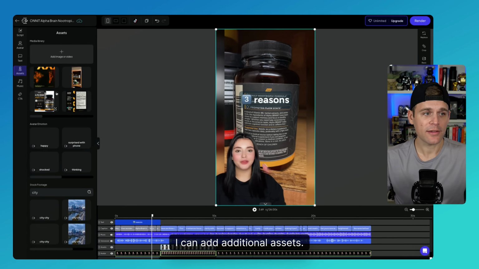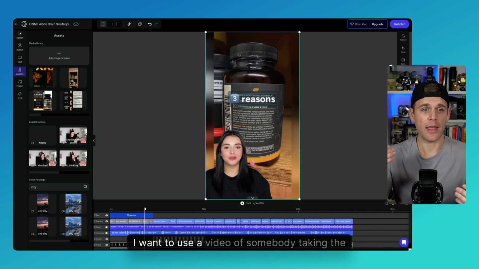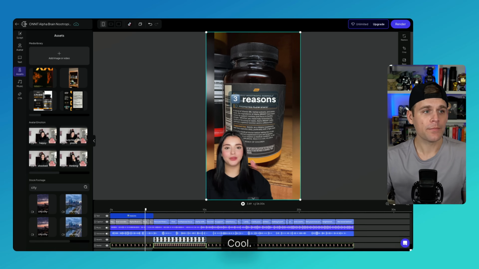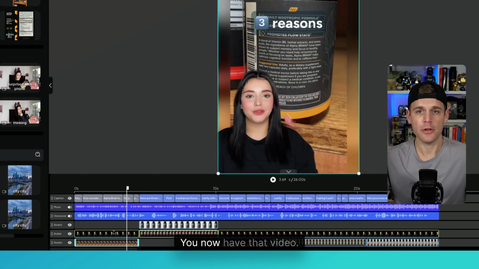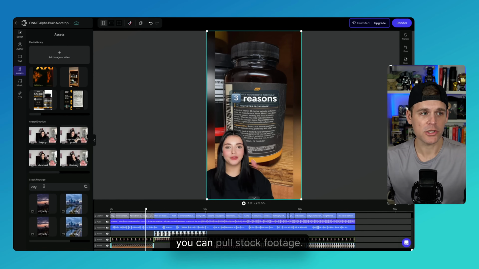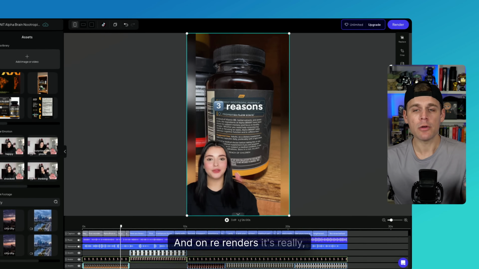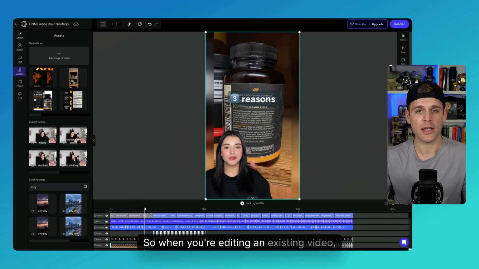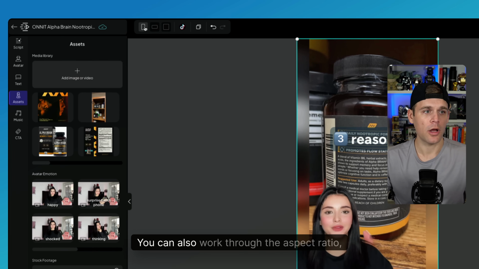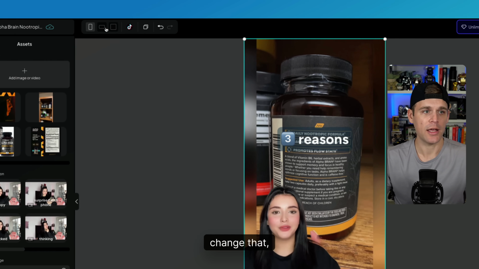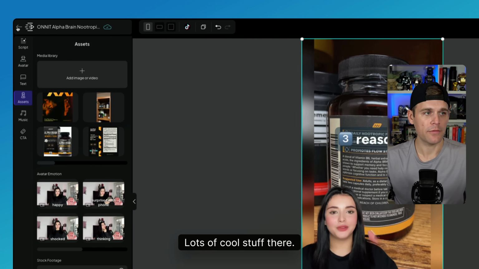I can add additional assets. So again, let's say I don't want to use just images. I want to use a video of somebody taking the product. Cool. Just upload that video here, drag and drop it down into here. You now have that video. If you want to pull stock footage, you can pull stock footage. You can modify all of this and then re-render it. And on re-renders, it's much faster. So when you're editing an existing video, you render it really quickly. So this is all really cool. You can also work through the aspect ratio, change that, preview it on the platform. Lots of cool stuff there.